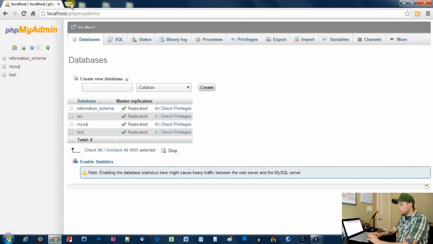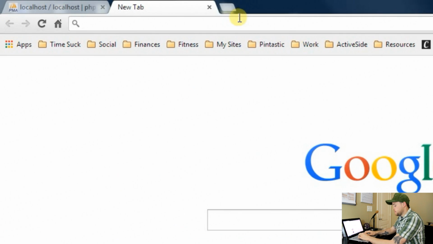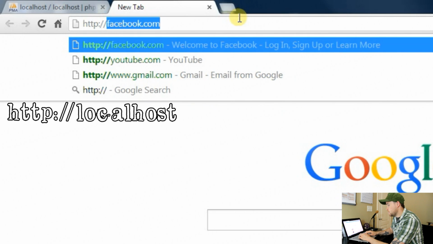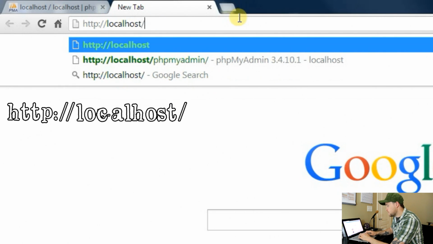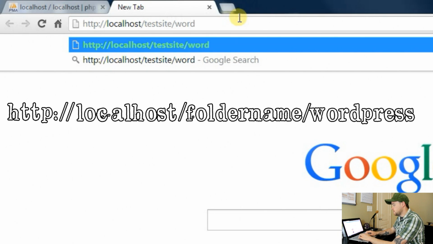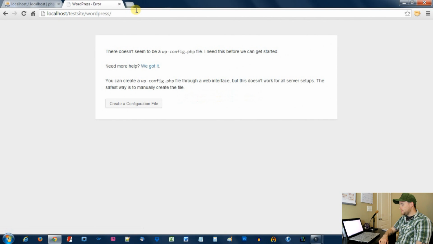Alright, so the next thing you want to do is open up a new tab on your browser, and you're going to navigate to a specific URL. So it's going to be http://localhost/ and here you want to type the name of the folder that you created within the www folder. So for me it was test site and /WordPress.